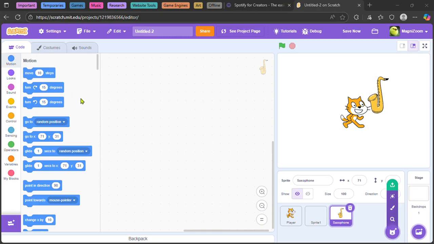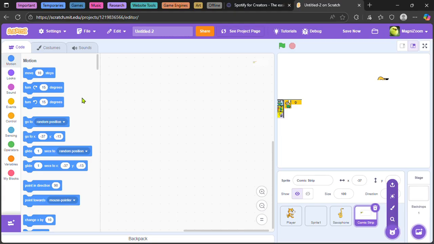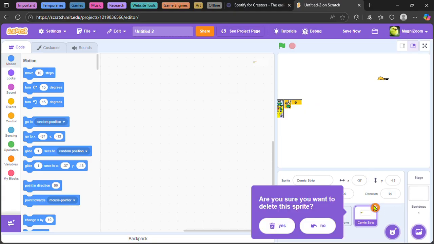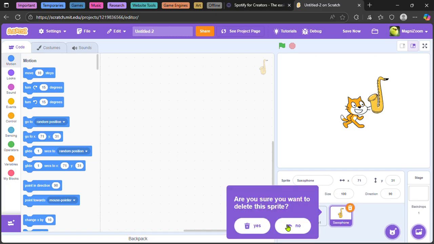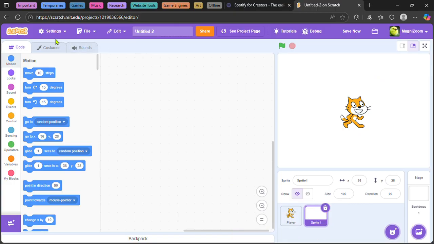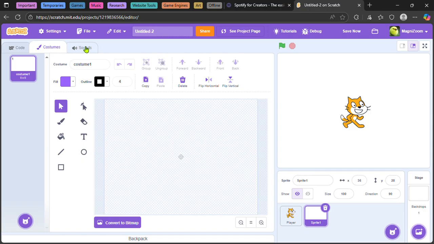For now, I will make a comic strip. But since I don't want to do that, you can delete immediately by using this orange trash button and pressing yes. Now, making the sprite, you'll go to costumes and then you will make these two. This is the paint tool, the bucket tool, the line tool, the rectangle tool, the circle tool, the text tool, the eraser tool, the resizing tool, and the selecting tool.